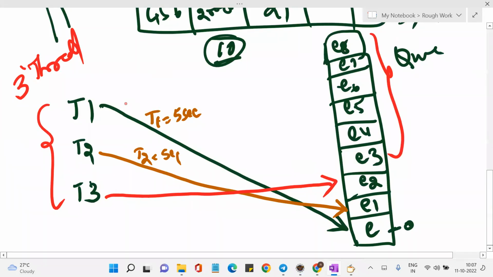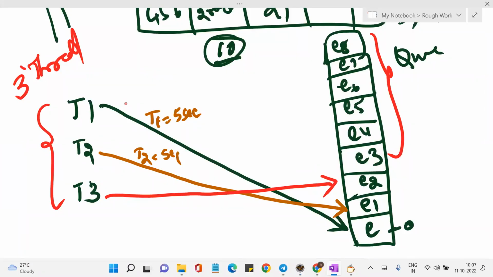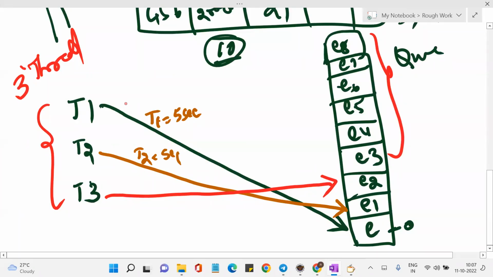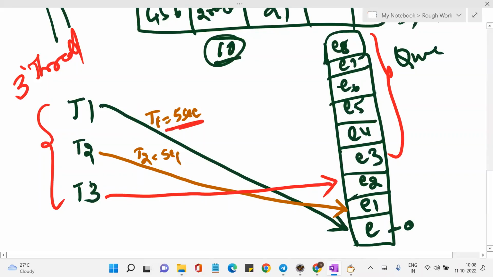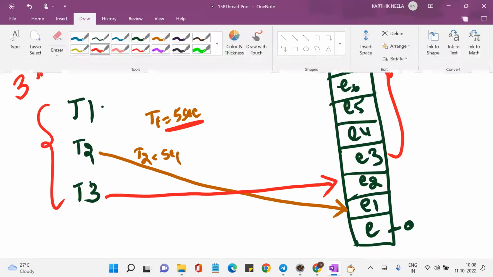In the general thread creation, by extending the Thread class and calling the start method, once the thread has completed its run method, will you be able to reuse it? No. But in the thread pool, we can reuse it. How do we reuse it? After T1 completes its 5 seconds, this thread will be given the next employee. What is the next employee in the queue? E3, right? E0, E1, and E2 are already executed.